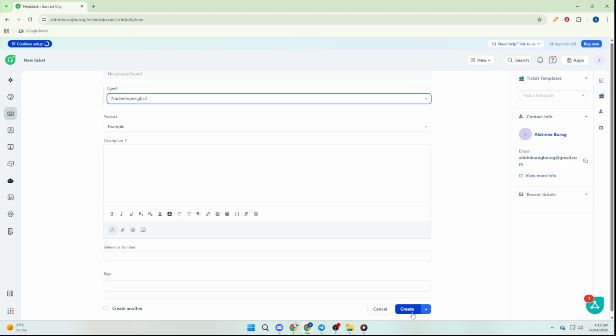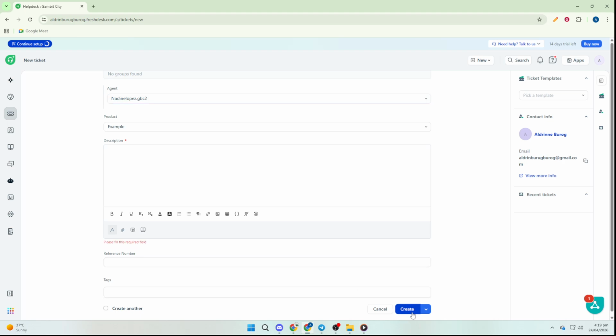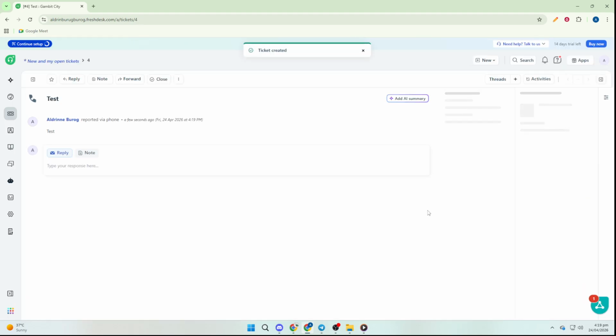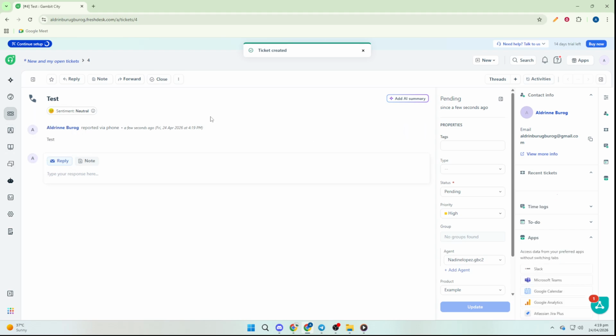If it's a brand new ticket, click Create. If you're updating an existing one, click Update. Freshdesk will record your selections immediately, and depending on your workspace's notifications, the assigned agent may receive an alert so they can jump right in.